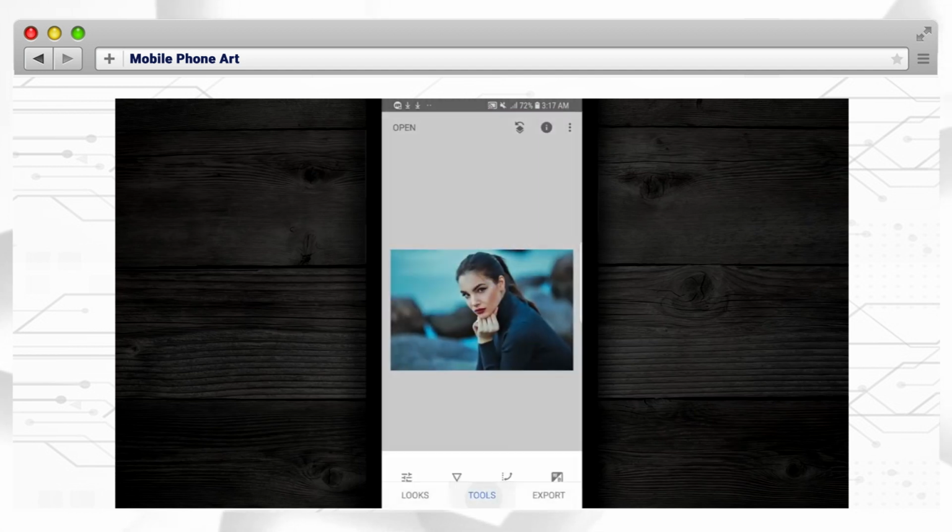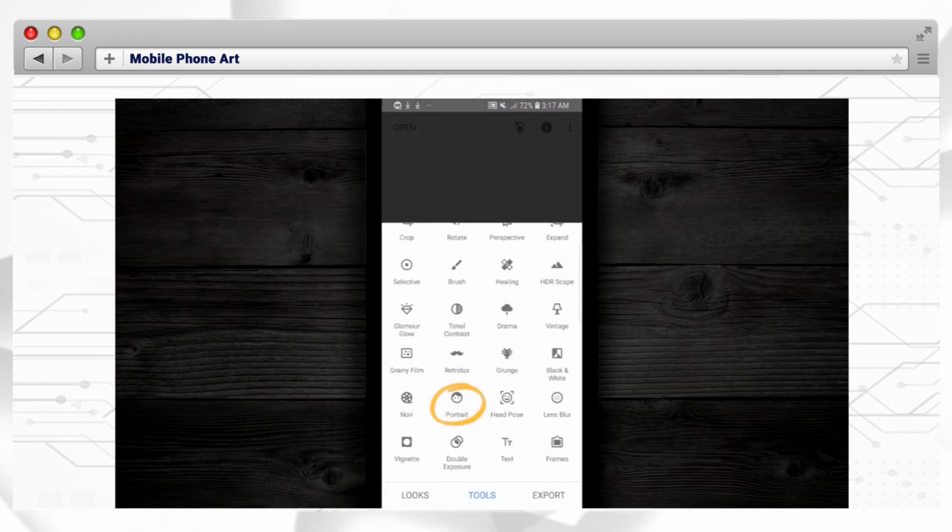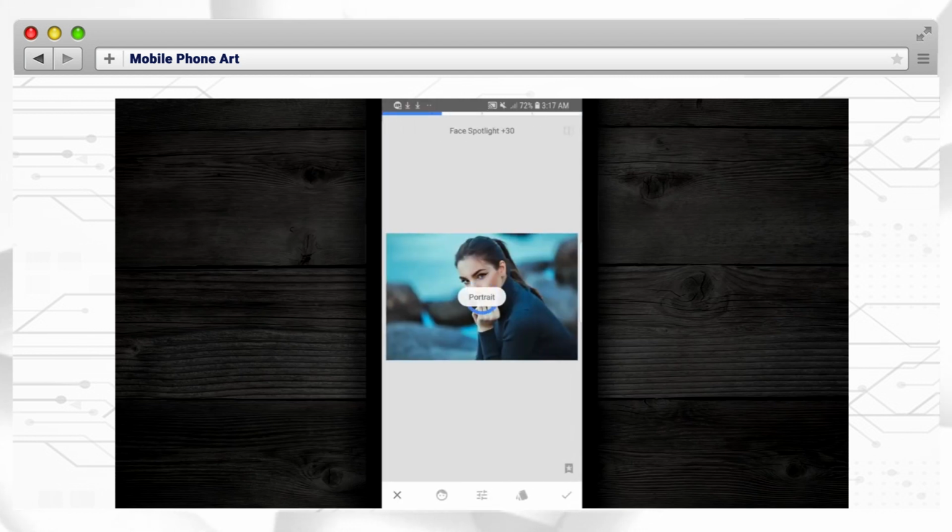Now I'm going to go back down to Tools and find the portrait icon. I'm going to tap on that. And right away, it's going to analyze the photo. What it's going to do is add some smoothness to the skin and some whites to the eyes.